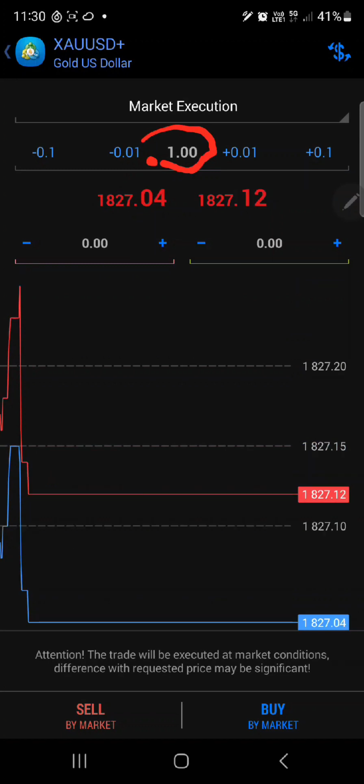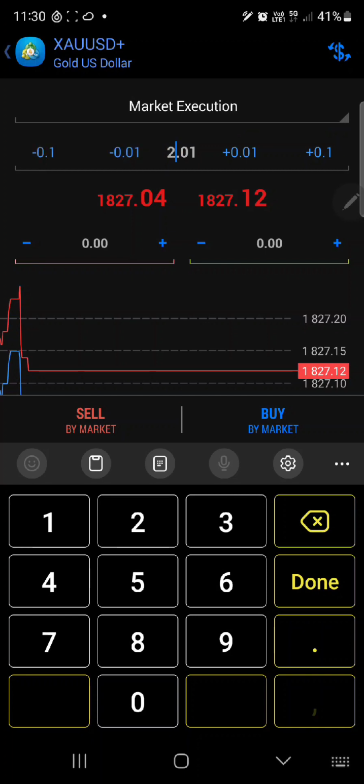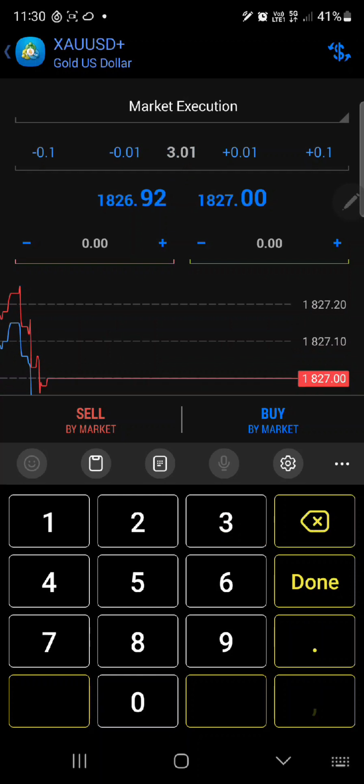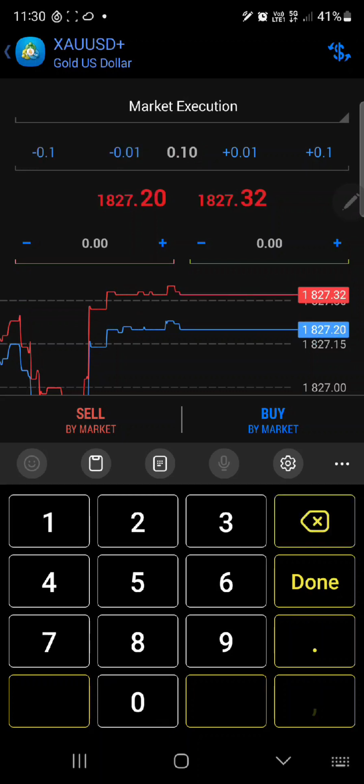And to place a trade, all you have to do is touch that place. You can decide to place a trade with 1.00, or you can change your lot size or contract size. All you have to do is edit it. You can touch on it, cancel everything, and select how much you want to use to buy: 2.00, 3.00, 4.00, depending on your account size and how much you can use to buy. You can even go with 0.01.